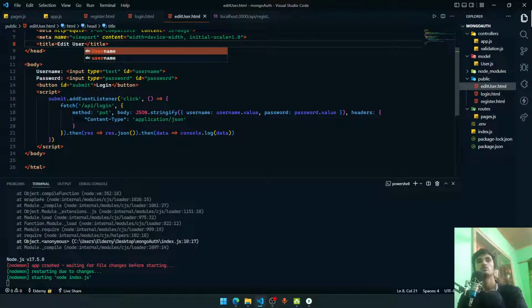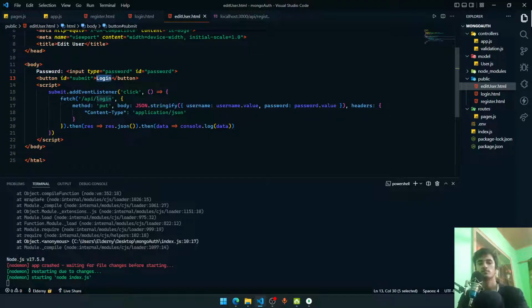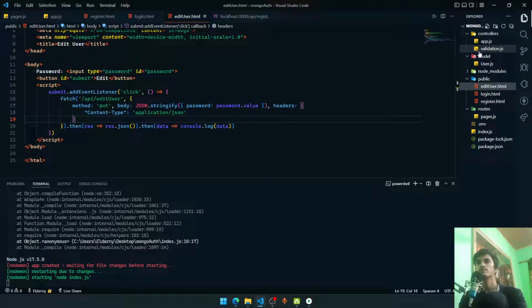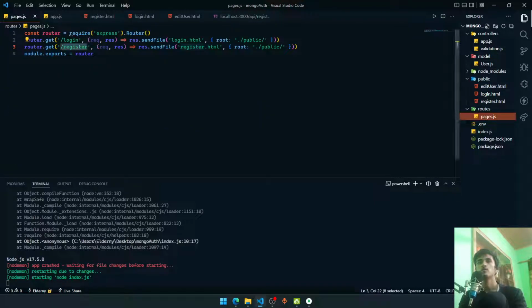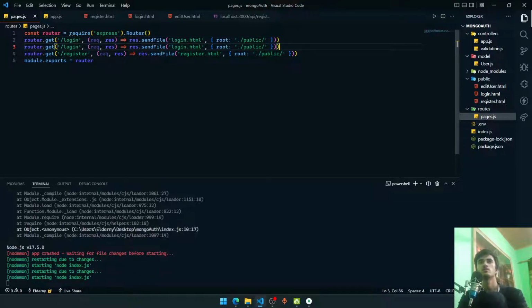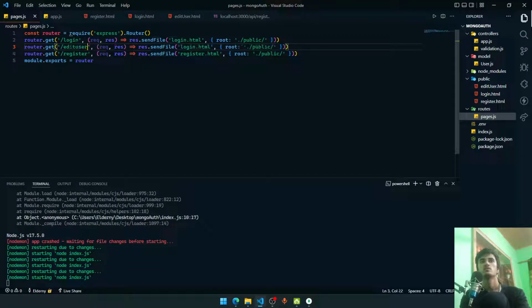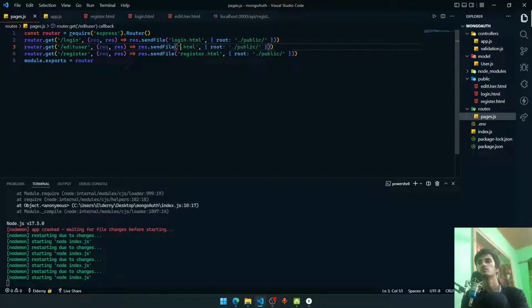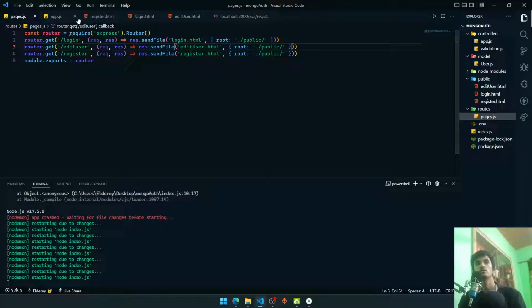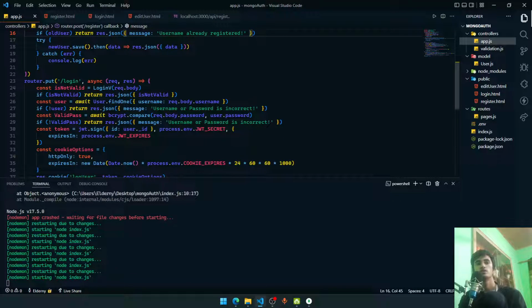Edit user, and it's going to only contain the password. Edit is going to go to slash API slash edit user. We're going to have the password value only. It's going to have another one for the edit. Edit user is going to be edit user.html. Seems good to me.